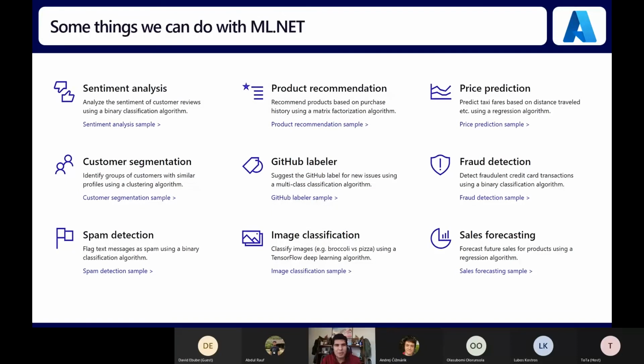Particularly in ML.NET, we can work in these scenarios: sentiment analysis, product recommendations, price predictions, customer segmentation, and other scenarios, for example, fraud detection, spam detection, not only in text but also in images, and sales forecasting. And all of that, we can integrate these processes in MVVM with the data.